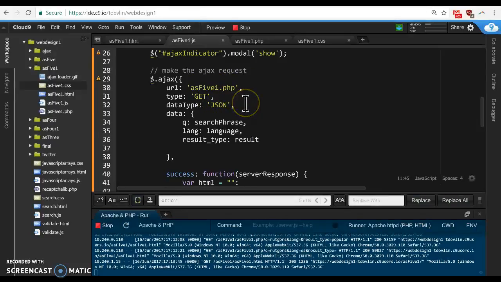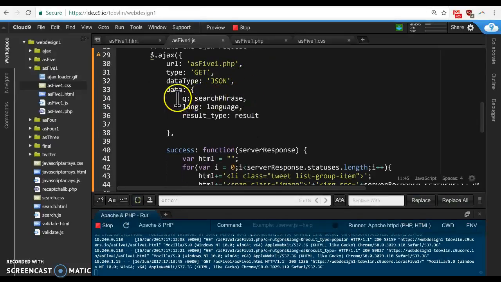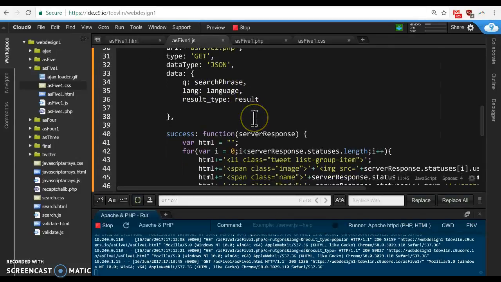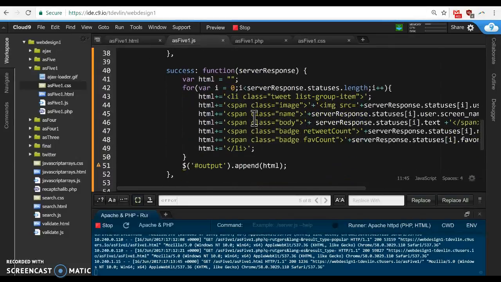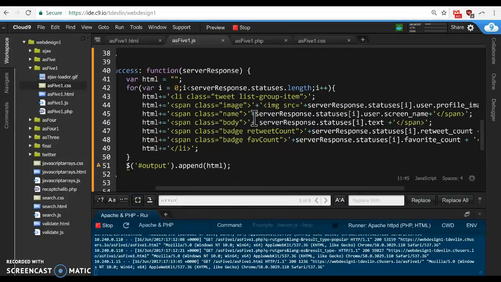Again, this is returning JSON. So I send a q, lang, and result type. Those are the parameters given on the Twitter page. I use my values gotten from the form for those variables. And here I build my HTML from the JSON request.